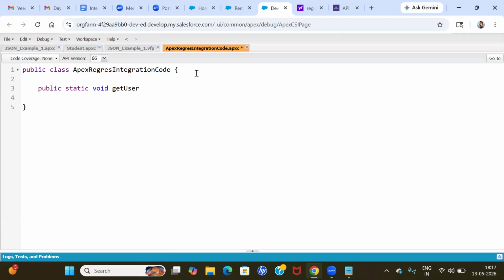Now, what I want is the user data. Get user external data. So this is the method I'm declaring. First of all, I want to declare the data, as I am getting data from the third party system. What is the first step? We have connected one system to the other system with the help of the remote site setting. Now what is the next step?